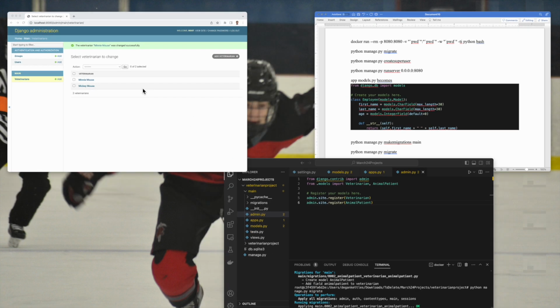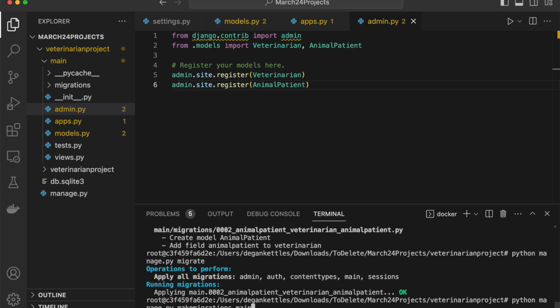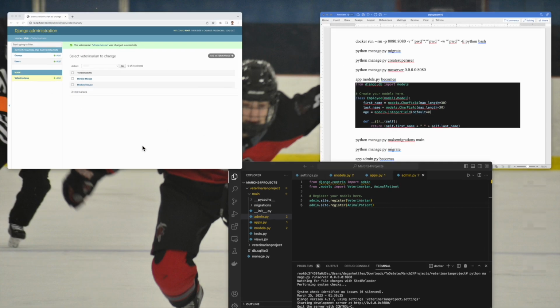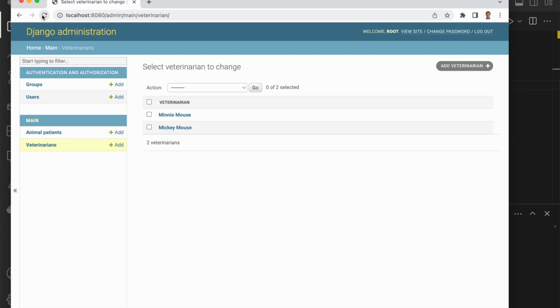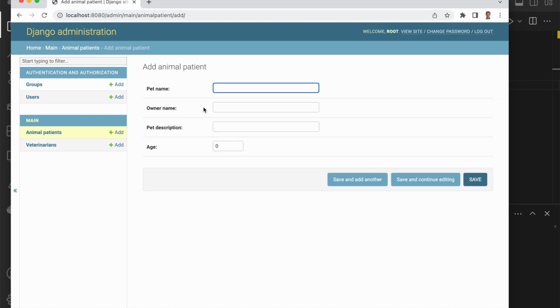Let's come over to here and see what happens. Oh, let's start up our web server again so we don't get that error message. There we go. It's running. Come back here, reload. There we go. If I click on this, I know I have 0 animal patients, and I know I need to add some. So let's do, I'll use my animals.